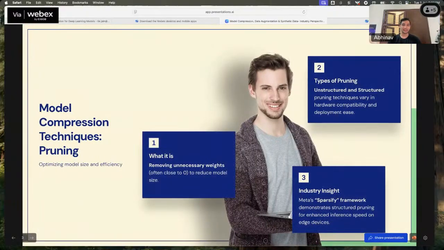Model compression techniques. Why is it necessary? Is there any industry example? When your model is too slow, too large, or too power hungry, you compress it. There's no one size fits all, but let me walk you through some of the most used methods in the industry. So these are pruning, quantization, and distillation.